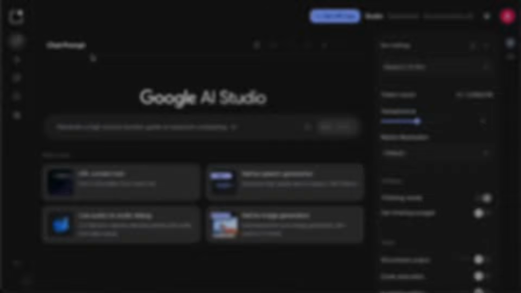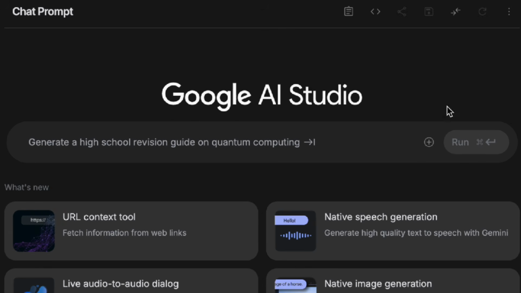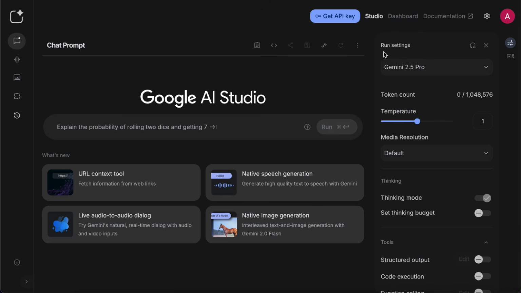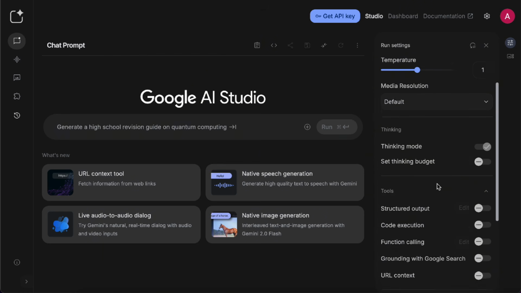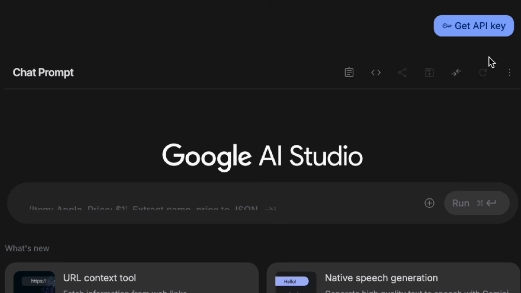Just go to aistudio.google.com and you'll land right here. At first glance, the interface might look a little overwhelming, so let me quickly walk you through it. In the center, you've got the main chat box where you can type your prompt, just like how you'd use any other LLM chatbot, like the Gemini web version or ChatGPT. On the right side, there's a panel called Run Settings. This is where you can choose which model you want to use and fine-tune other parameters to get more precise control over the output. Then, up in the top right corner of the chat box, there's a row of actions. These include some handy tools that I'll walk you through in just a bit.